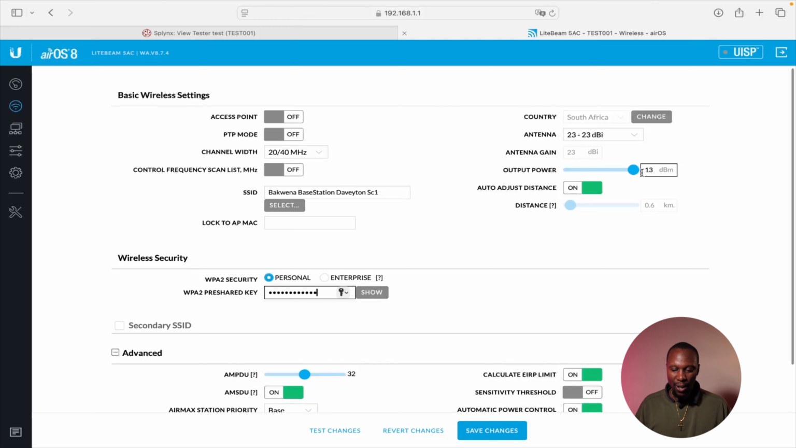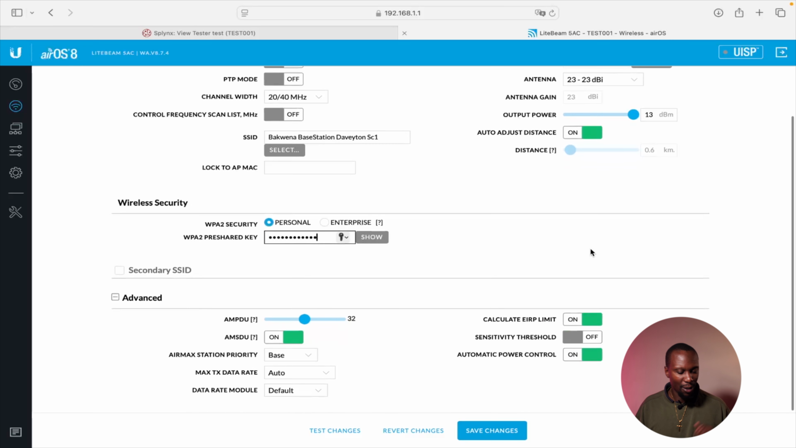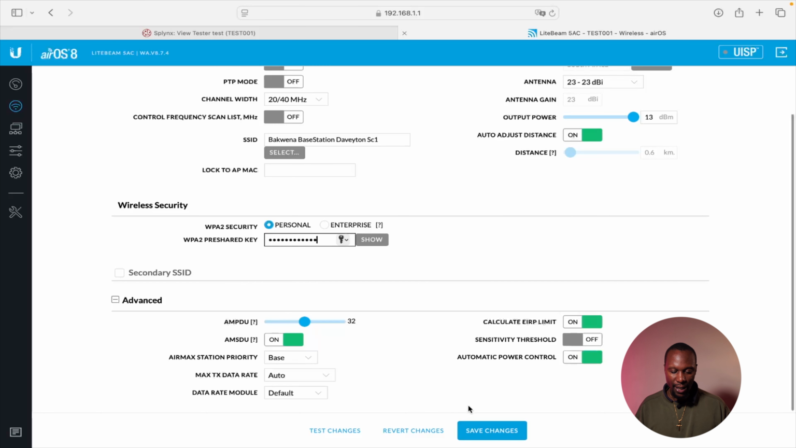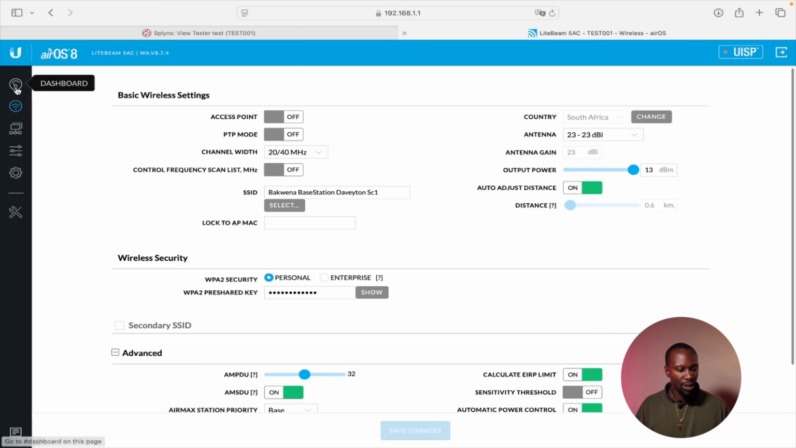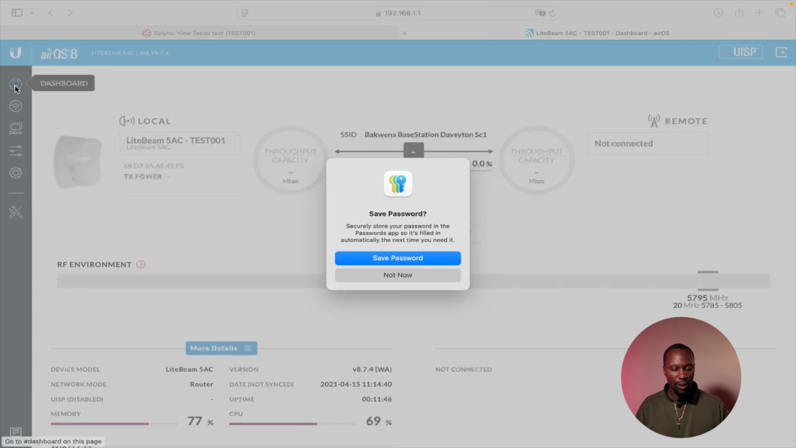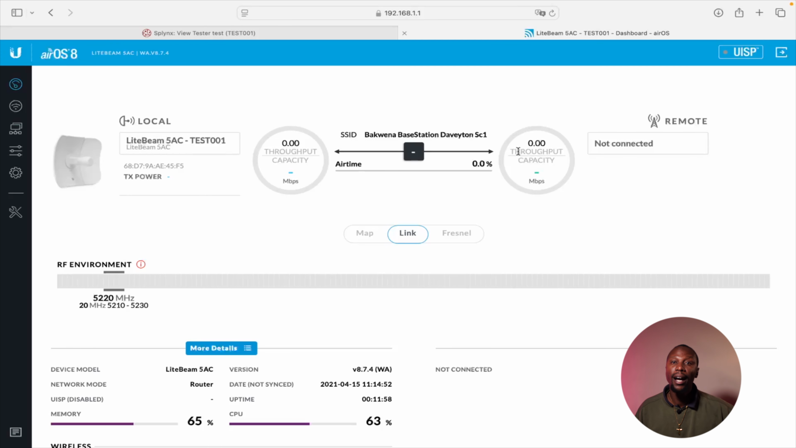And then now you've got your output power that will adjust according to your distance. But guys, that's a story for another day. I don't want to go into the nitty-gritties of that. And then you would save changes. Configuration changes successfully applied. Then we're going to go back to our dashboard. Say not now. And we'll wait for it to connect to the access point.